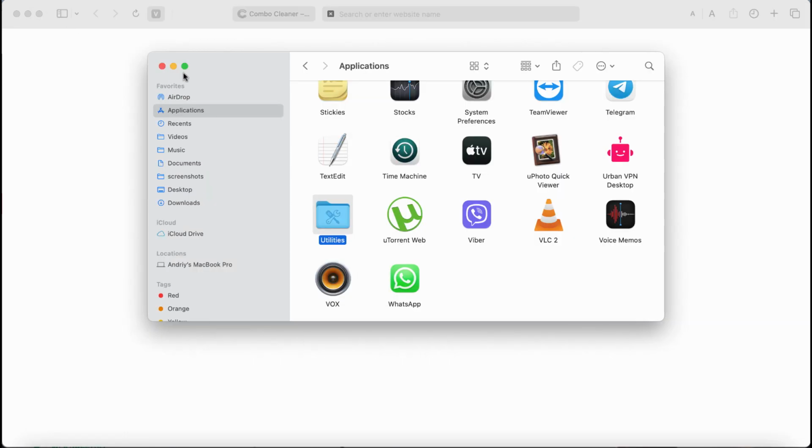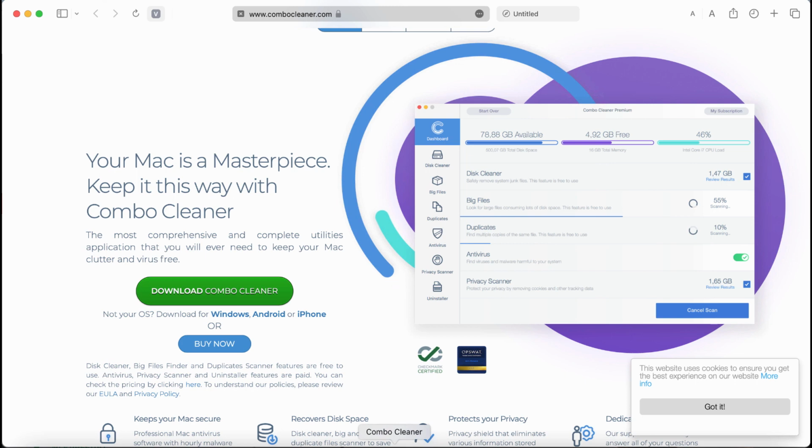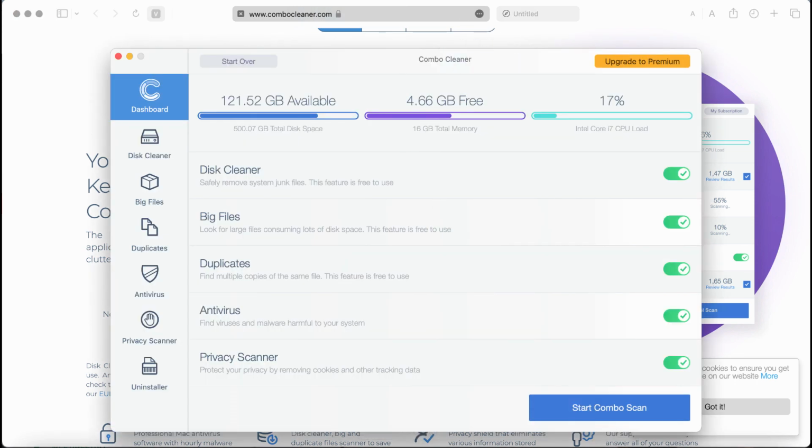I also recommend that you scan the computer with Combo Cleaner. It can be found on the website combocleaner.com. So download the application, install it, and start researching the system.